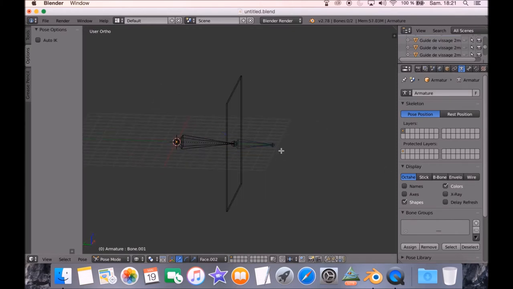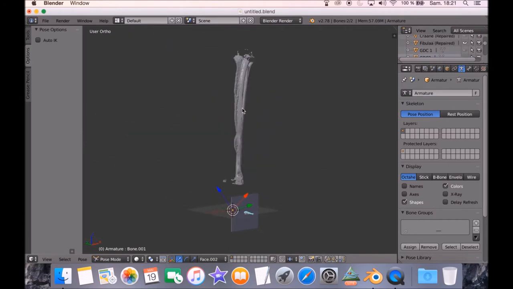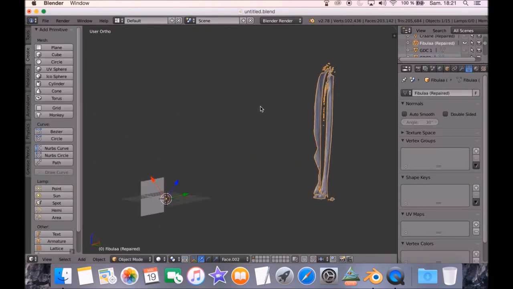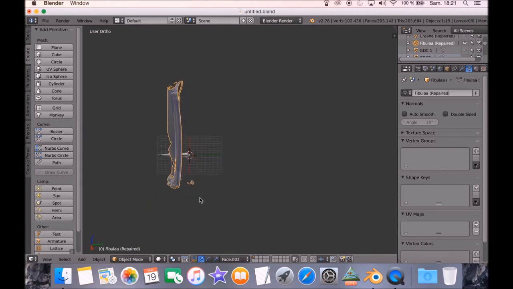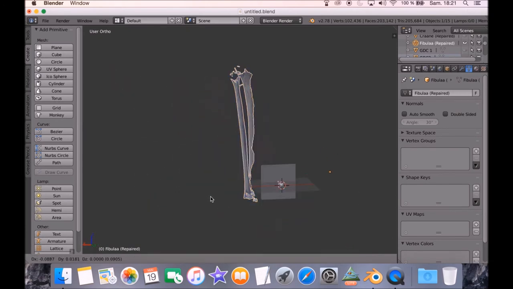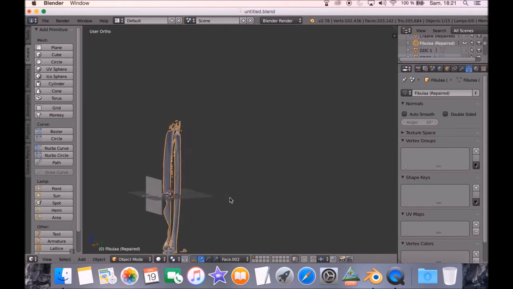So now I need my fibula. So let's see my fibula, where it is. It's there. Okay, so I was obviously tired, so I didn't clean the fibula. So it's at a good size, obviously, right now. So I just move the fibula in the middle of my scene like I like to do. Hop, there, here we go.